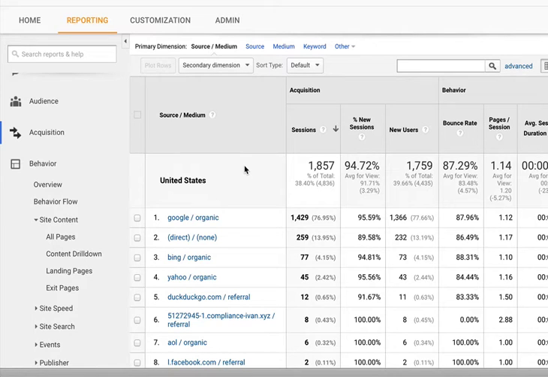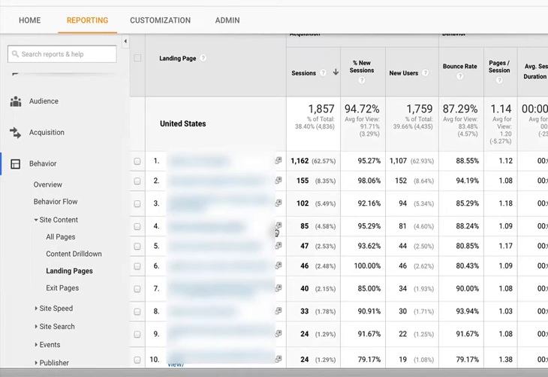Step number 2 involves looking at the landing pages. So you want to click on Behavior, Site Content, and then Landing Pages. Again, we're looking here at people from the United States, which is something that I recommend you do if you are indeed selling only to the United States. If you're selling to the entire world, don't worry about setting up the new segment. Google Analytics will automatically show you everyone from the entire world.